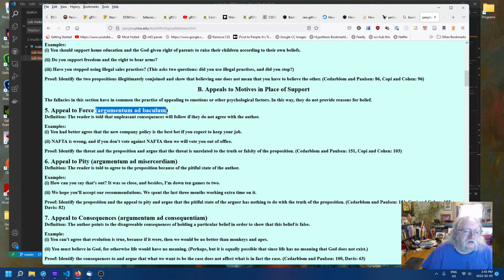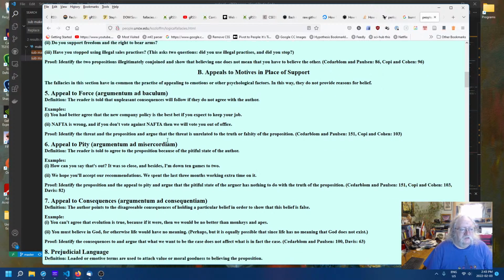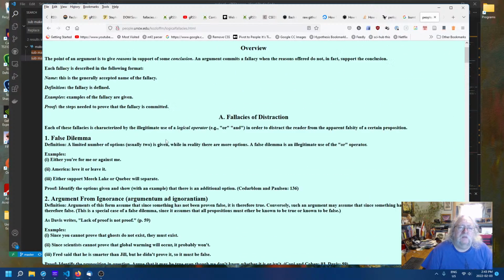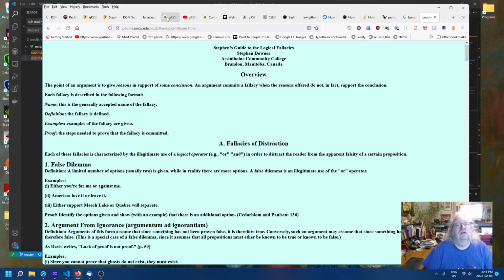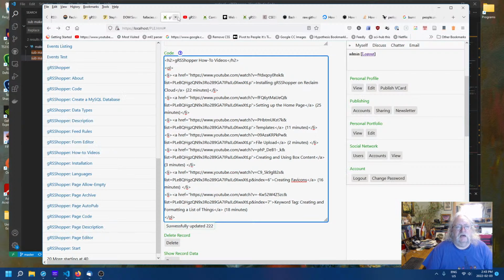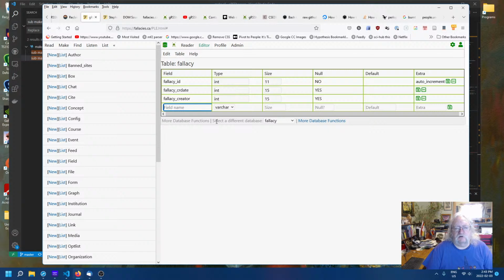some Latin terms. So, okay, that's pretty good. So how does that inform our database creation? Well, we need a fallacy. I'm going to use the word title rather than name because that's just more common. So fallacy title.